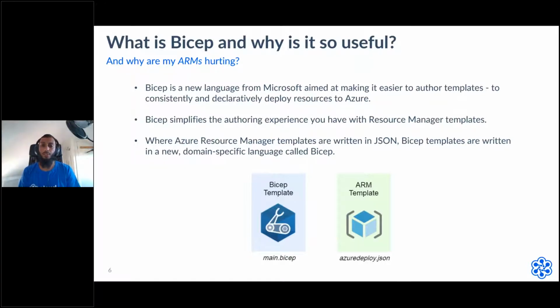As mentioned, ARM templates are written in JSON, but Azure Bicep templates are written in Microsoft's own domain-specific language called Bicep. And it simplifies, as I mentioned, the authoring experience you have with Resource Manager templates.